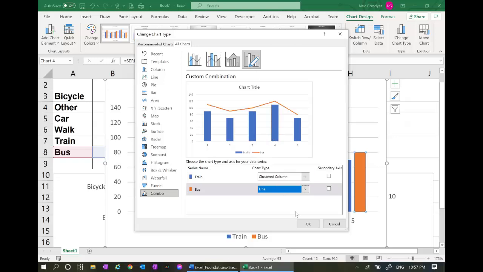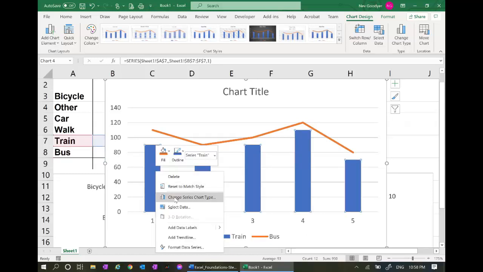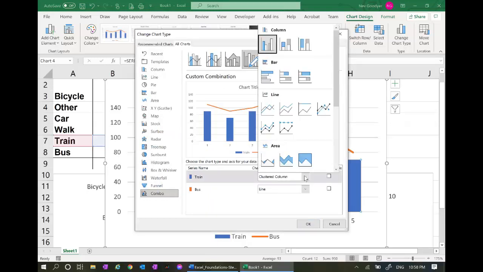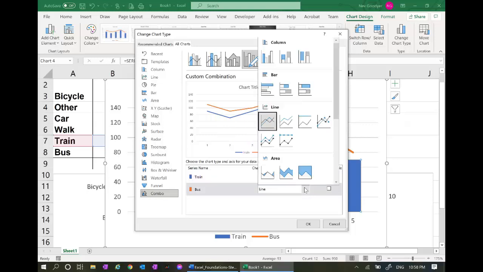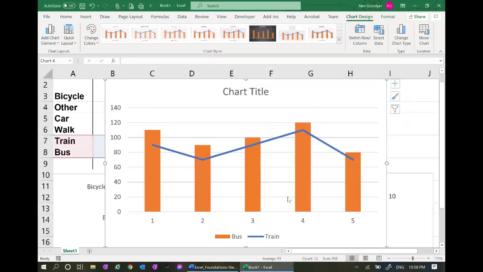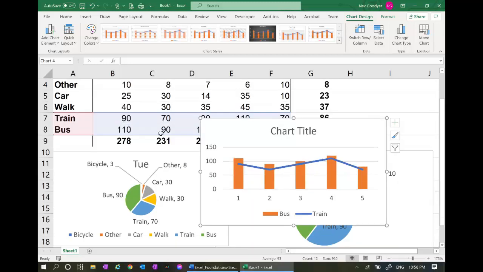That's better. So I've got, all right, let's do it the other way around. Let's do that again. Change series chart type. Let's make this one the line and make this one the column, and there's one on top of the other. Okay, that's more like what we are asked to do. So okay, now it's a matter of formatting this page.